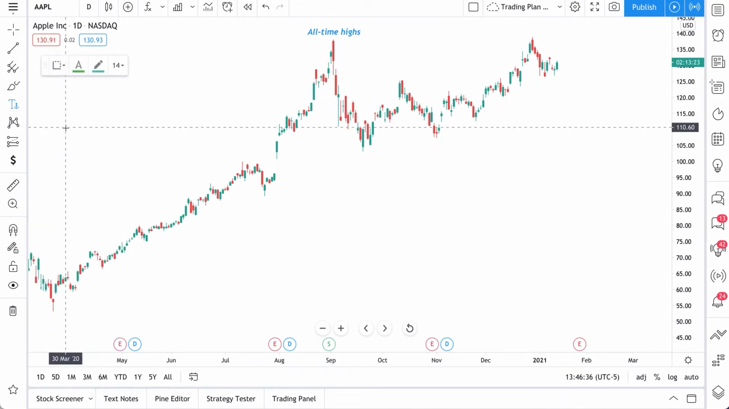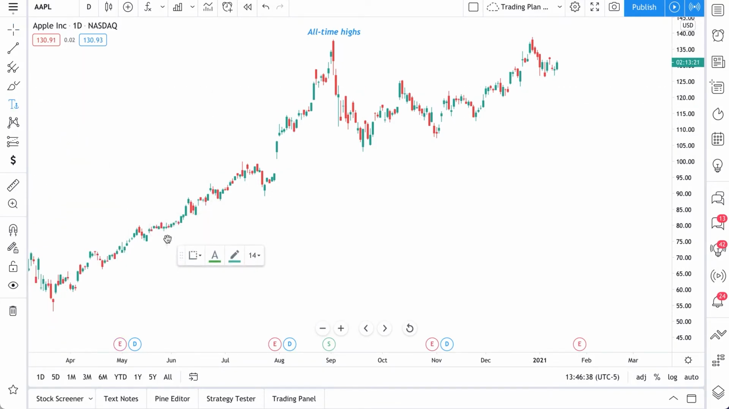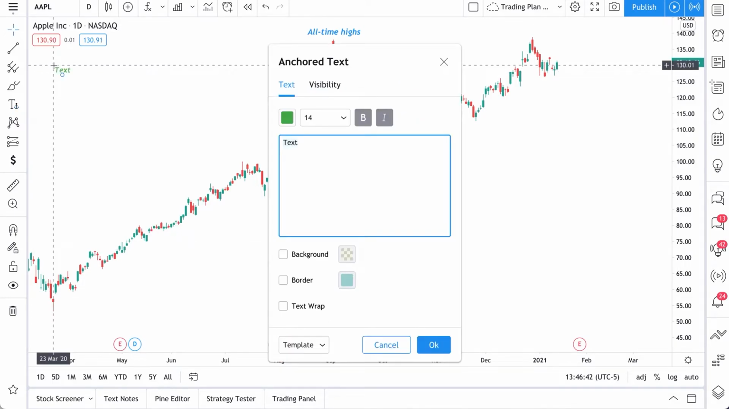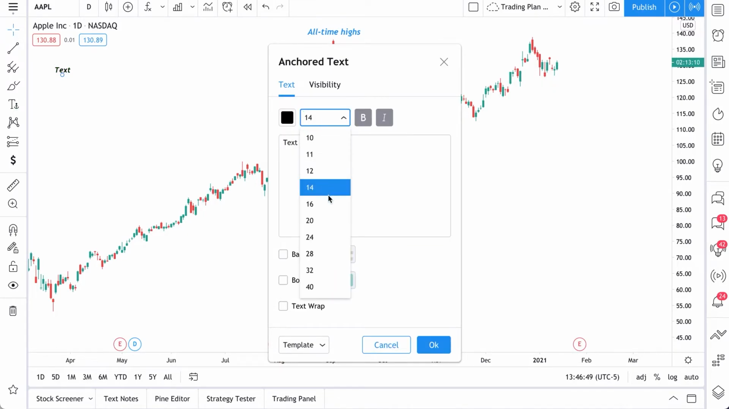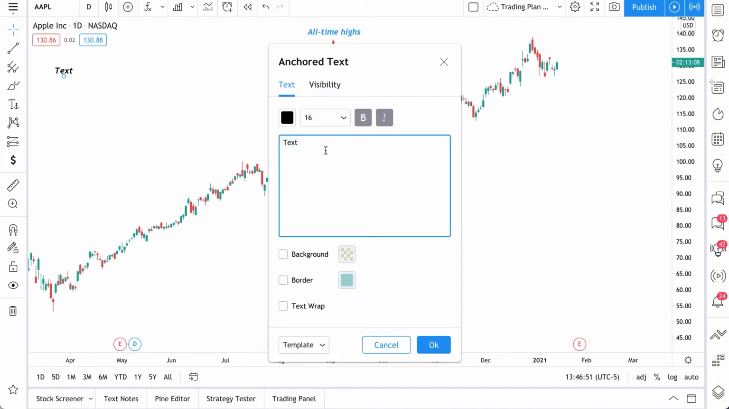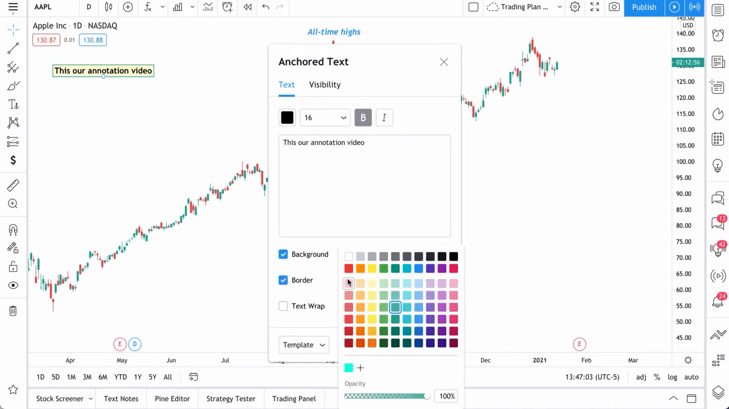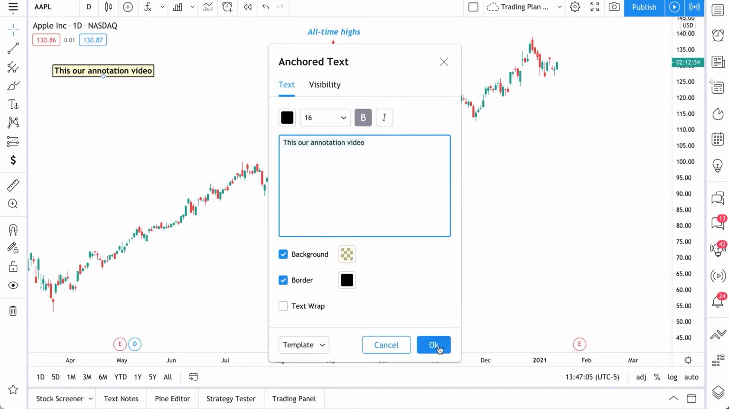Now, let's talk about anchor text. Anchor text is really helpful if you want to have a floating note on your chart that never leaves your vision. So for example, why don't we leave a note here that just says, this is our annotation video. And we would just do both. And we'll give this a background. And let's also give it a border and click OK.